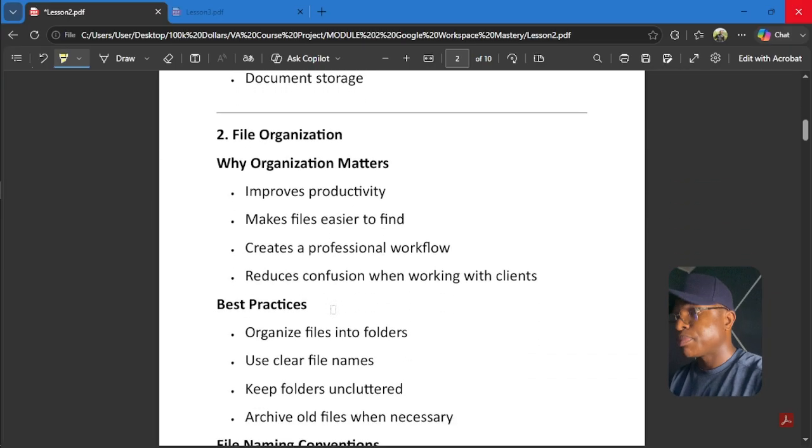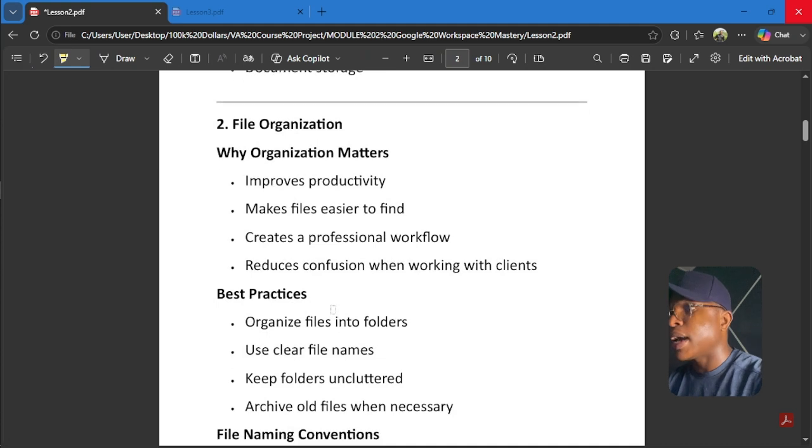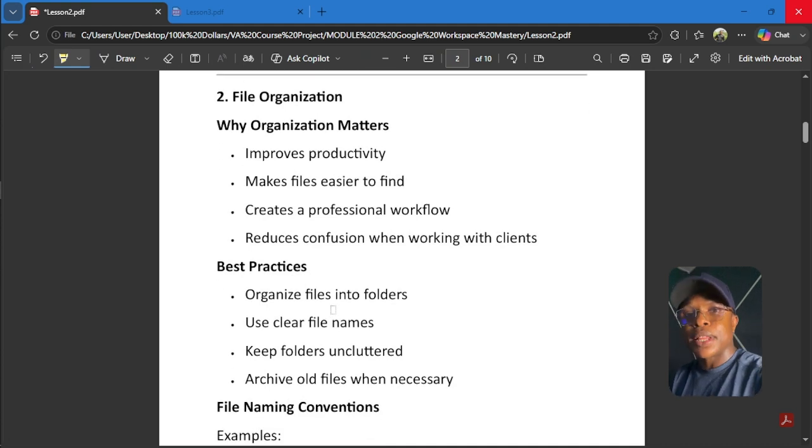So let's look at file organization and why it matters. It is important to actually organize your files because let's say you're working with a client for maybe 6 months, a year, or 2 years. You want to be able to organize your files so that it is easy to sort and get files or documents easily whenever. So you can be in 2026 and you want to find a file from 2024. If you do not organize well, that's going to be quite difficult.